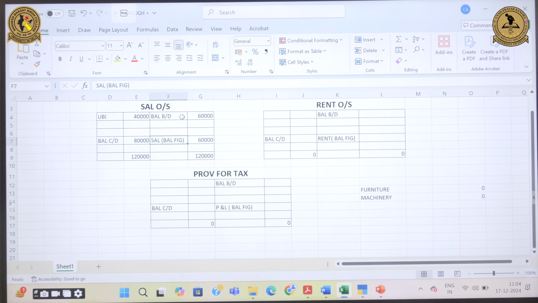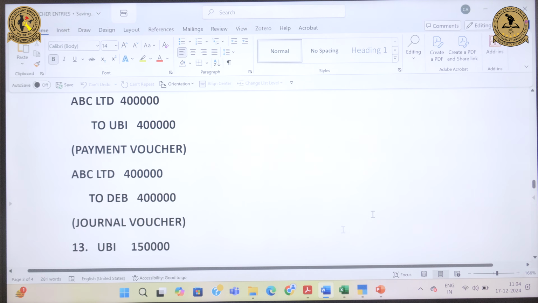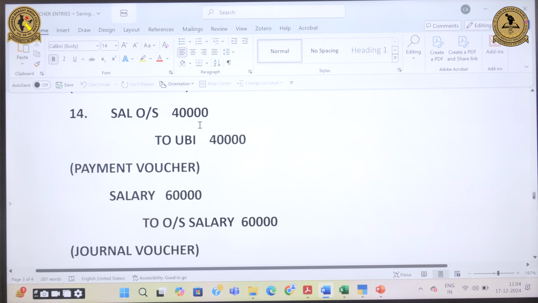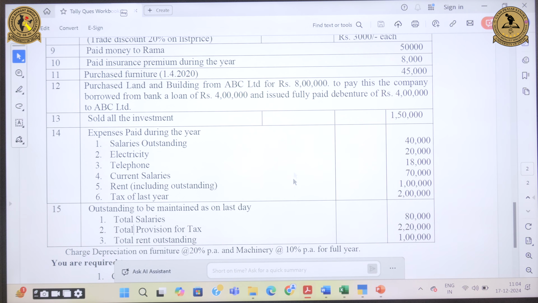So in case of this option, there will be two journal entries we are required to pass. The first entry will be salary outstanding to UBI. This will be the payment voucher, and the second entry will be salary to outstanding salary 16,000, which will be your journal voucher, right?